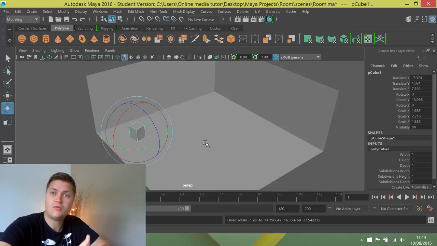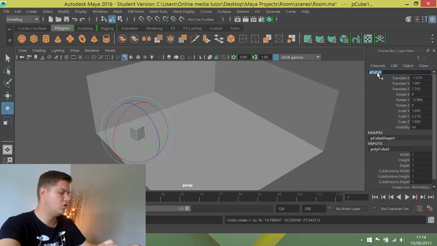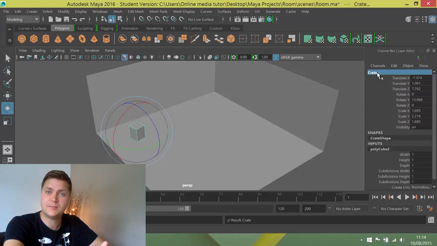So that's that crate in place. So we've created it, we have resized it, moved it and rotated it. That leaves the last thing to do, which is renaming it. So we're going to go to pcube1 and I'm just going to call this one crate. And that's that step complete.